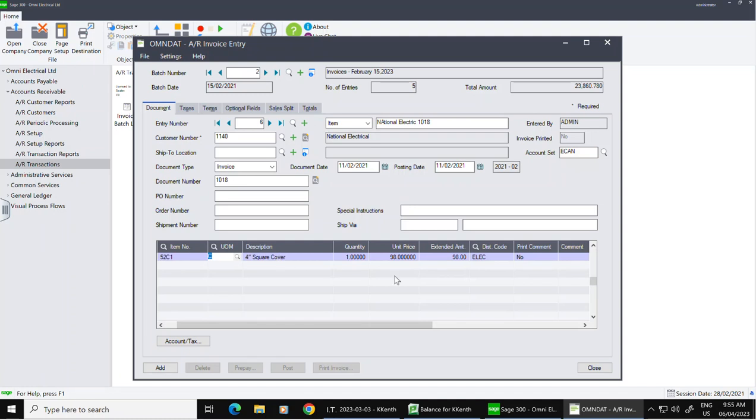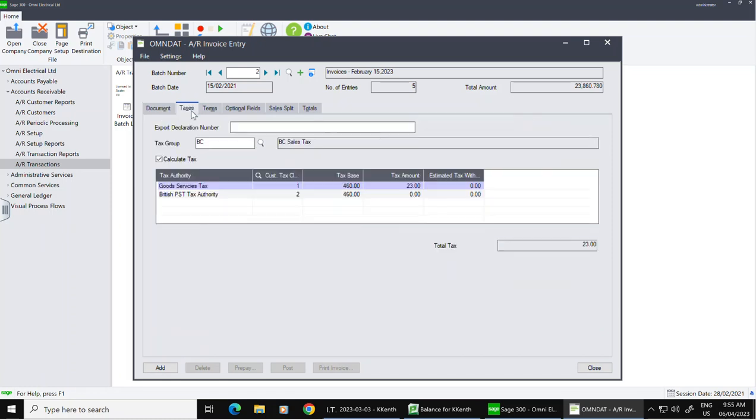We tab it over, and the units they ordered was 5. The price they ordered was 92. The price we're giving them is a special price, 96. I go to my taxes. My taxes are GST and 1, and BCPST is 2.